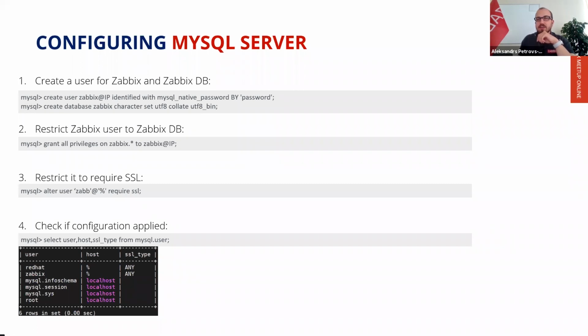But that's not it. Still, as you saw, I've logged in as root, and I didn't need any authentication. Plus, create a user for Zabbix and Zabbix DB next after that. So create user Zabbix at IP identified with MySQL native password by password. And you can see here a line MySQL native password, which is quite critical if you are using a MySQL newer than 8.0.3. Since, well, they actually updated after this version the encryption protocol, and it's not specifically the same that Zabbix uses, so you can get error out of this. So make sure you use this command just as it is here.